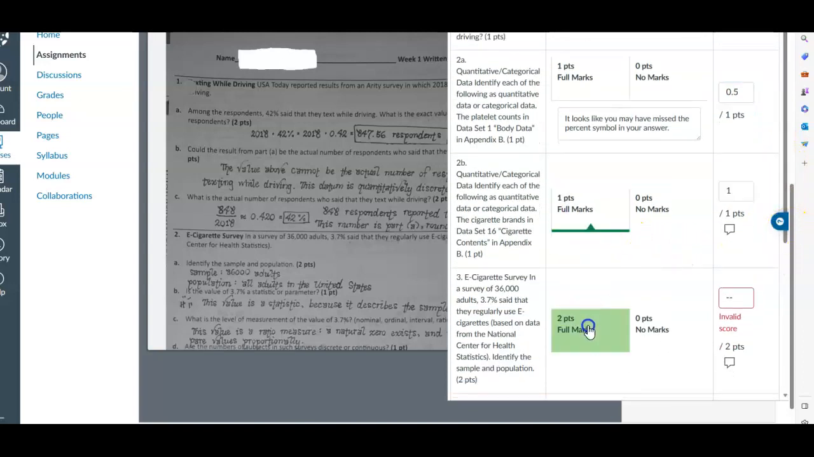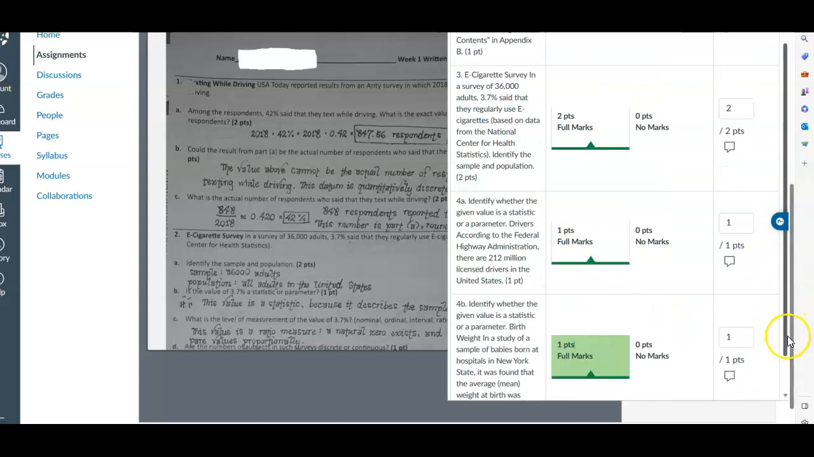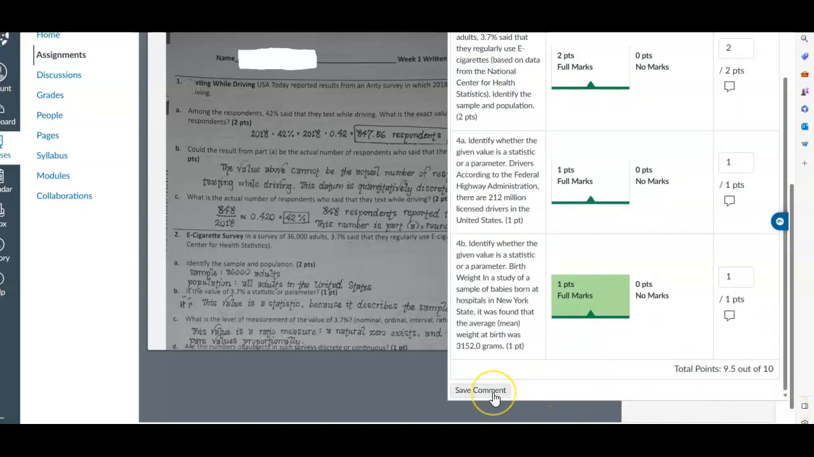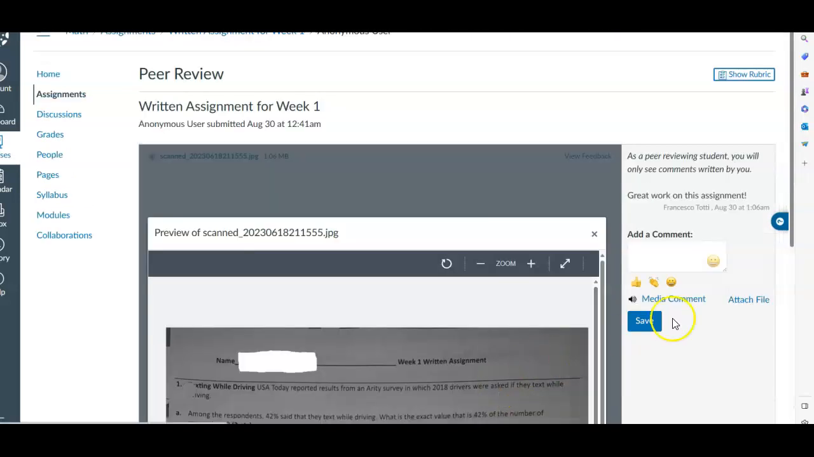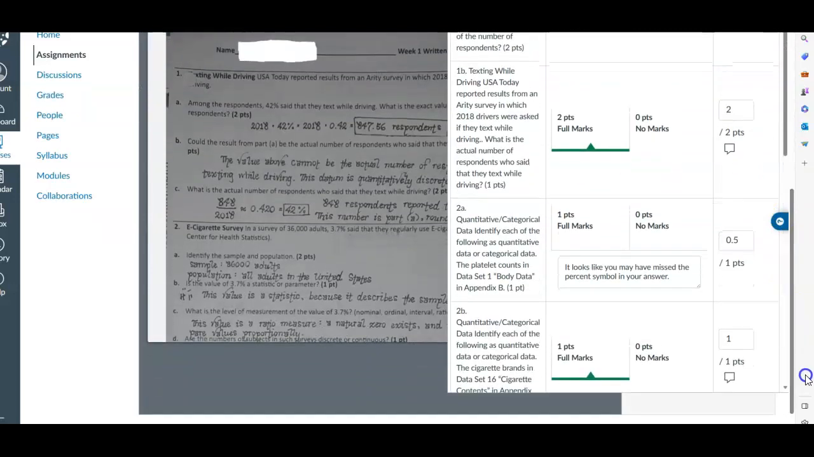And then you put in your marks for each one, and when you get down to the bottom, it's going to ask you to save those comments. So once you save that, it's going to save everything in there. So you want to make sure you hit save. Okay, and so now that rubric has saved all the information that you put in. See, great work, I got the same result, and then you're going to go back down there.